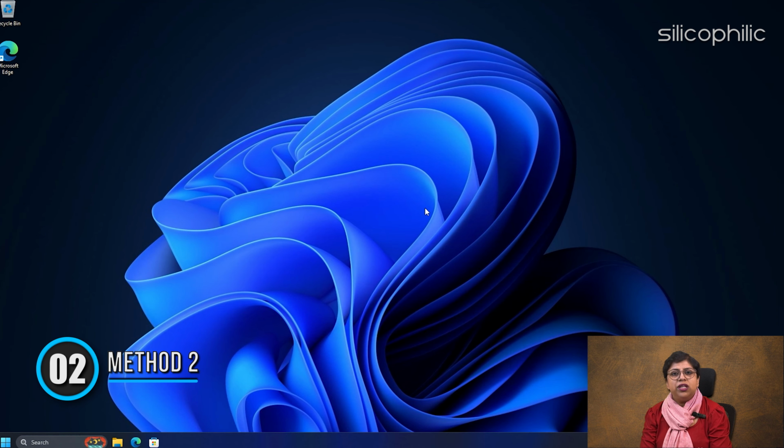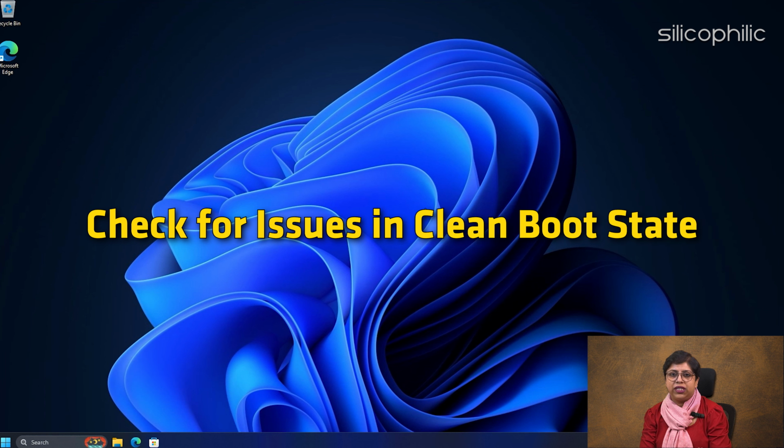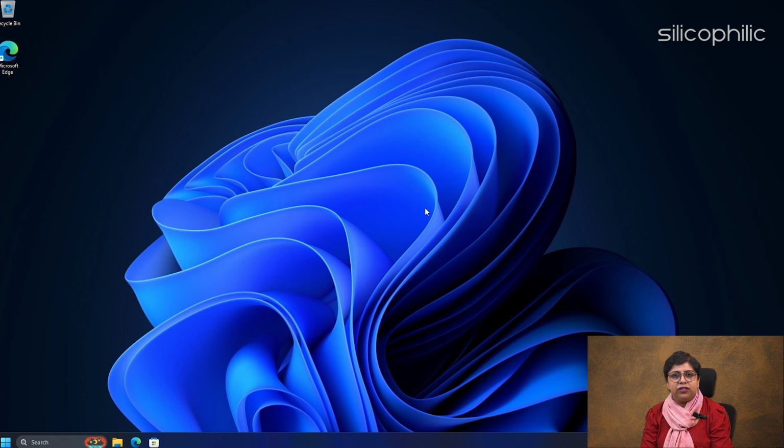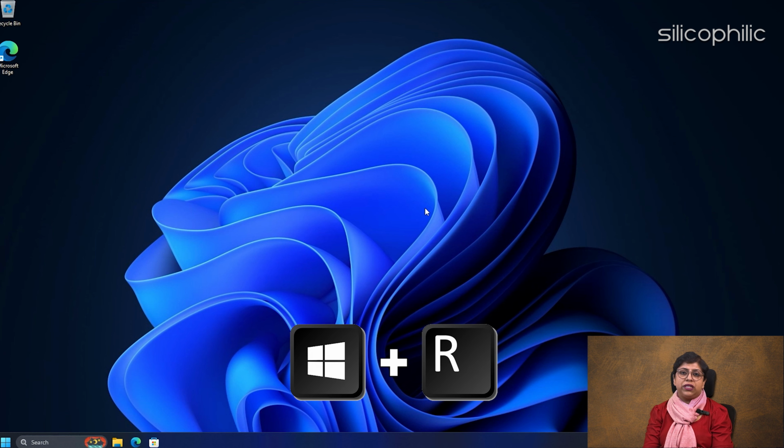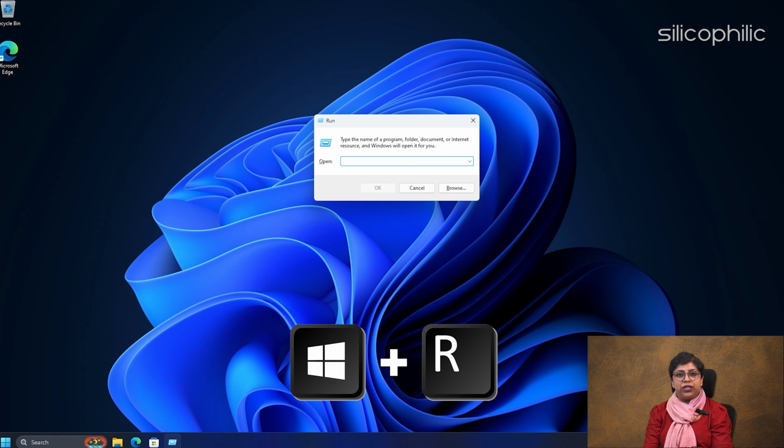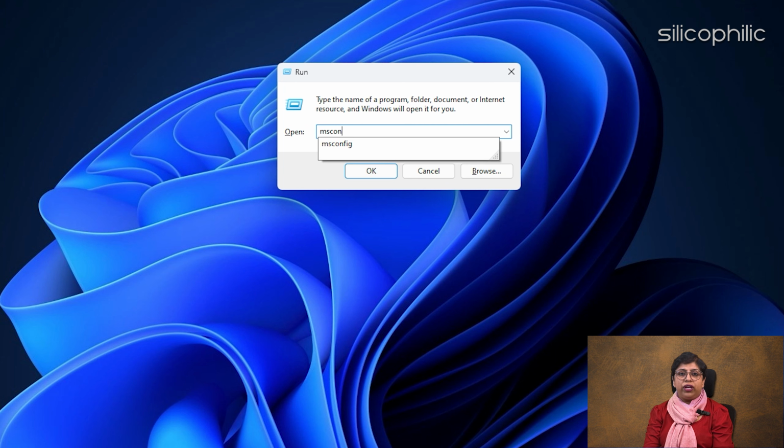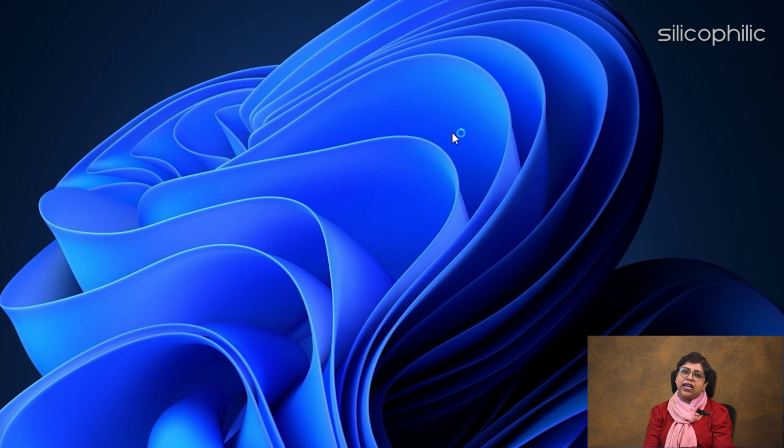Method 2. Check for issues in clean boot state. The programs and services running in the background interfere with Word and cause issues. So perform a clean boot to disable those unnecessary running services. Press Windows plus R keys to launch the Run utility. Enter msconfig in the Run command box and hit Enter.